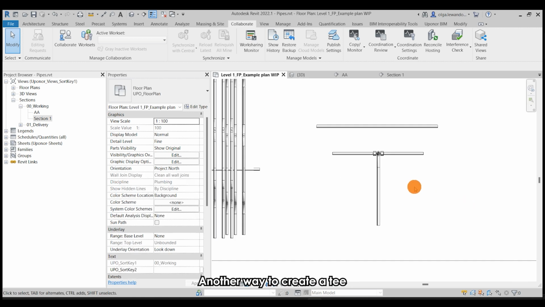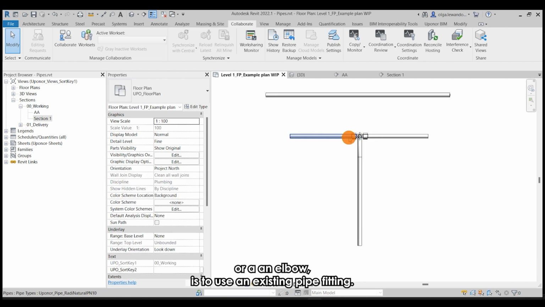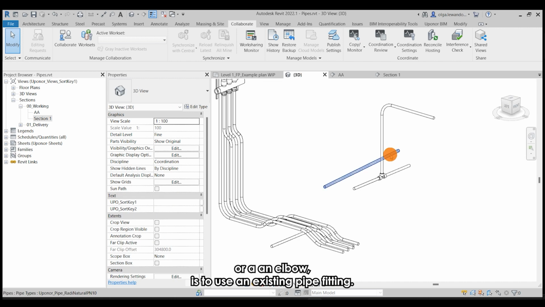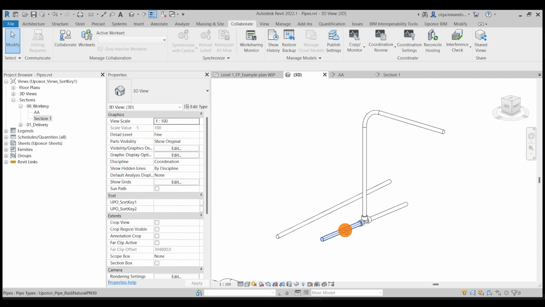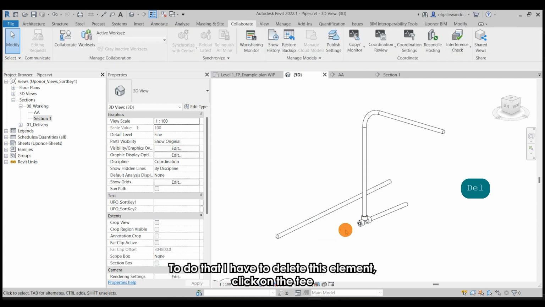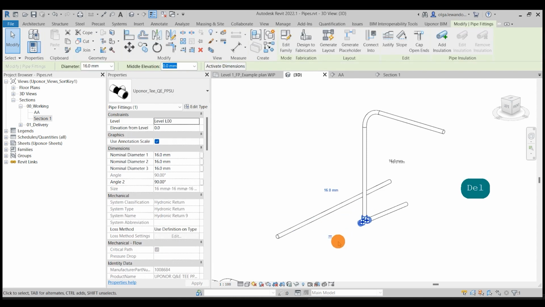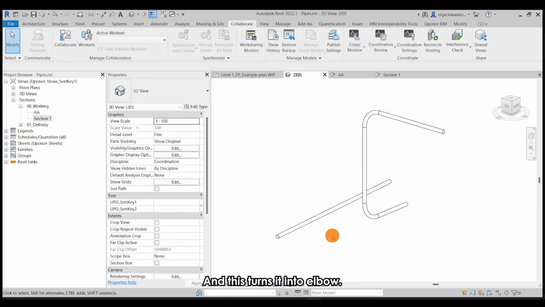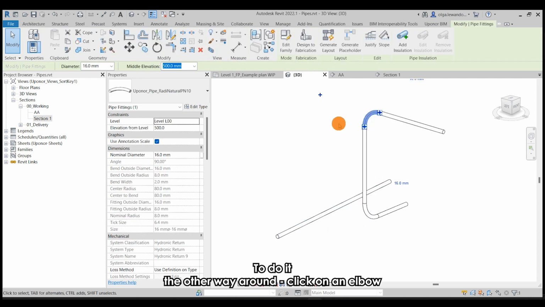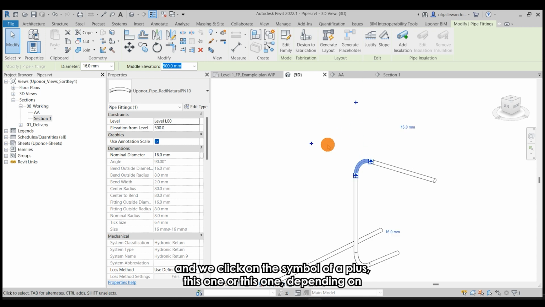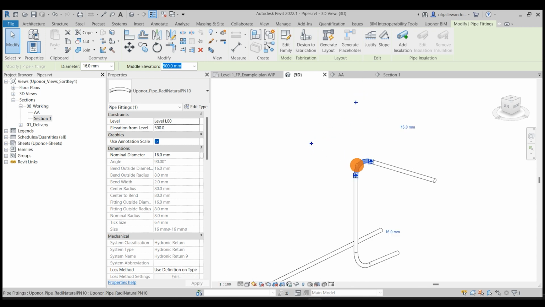Another way to create a T or an elbow is to use an existing pipe fitting. For example, let's change this T into an elbow and this elbow into a T. To do that, we have to delete this element, click on the T, and click this minus symbol here. And this turns it into an elbow. To do it the other way around, click on an elbow and click on the plus symbol, this one or this one, depending on in what direction we want the T.